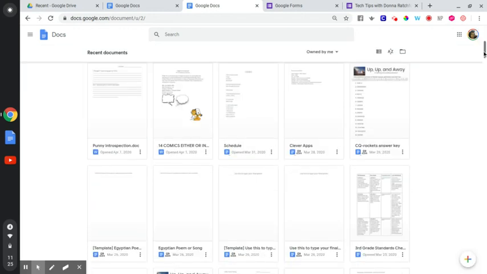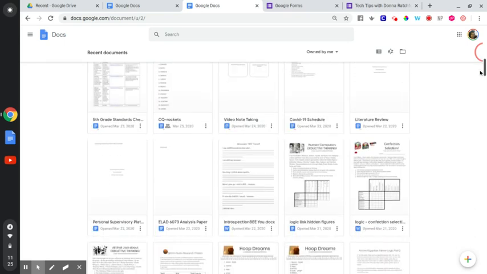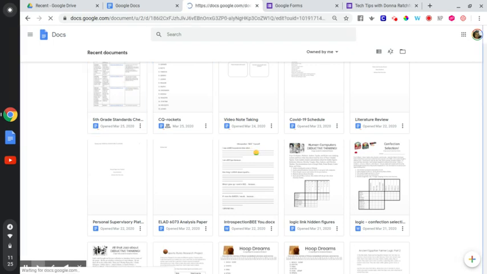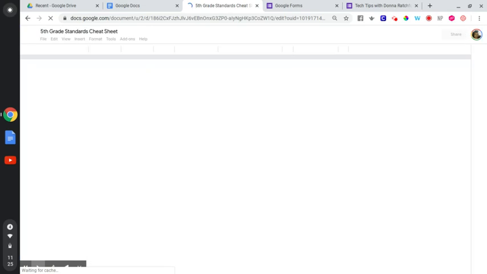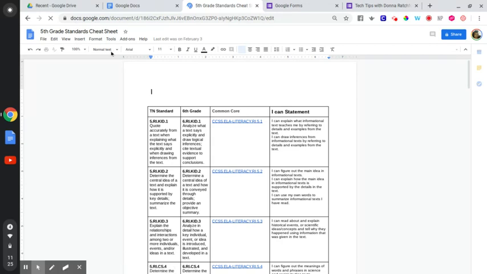And I'm going to show you how to copy. So let's say I created a worksheet. So here's my standards cheat sheet that I was talking about. So let's say I wanted to make another one for a different grade. Maybe you move grades, or maybe you just want to see more information. So I have the standard for a certain grade, then the next grade above it, and then I have an I can statement and a link to the Common Core. I'm from Tennessee, so I have the Tennessee standards.